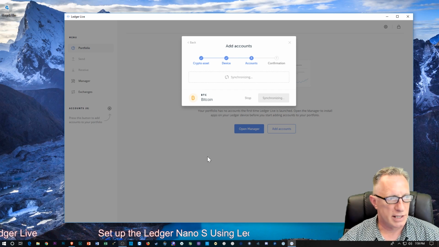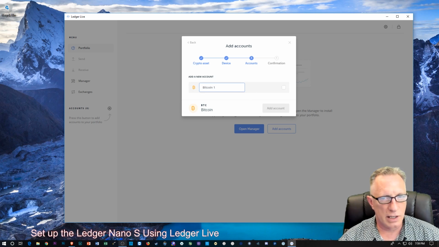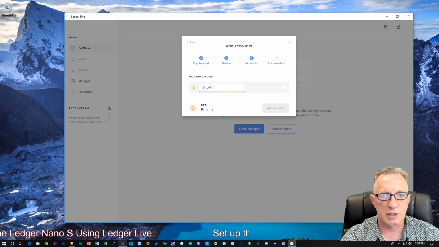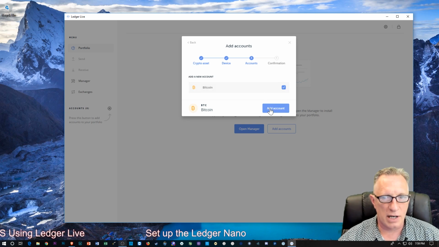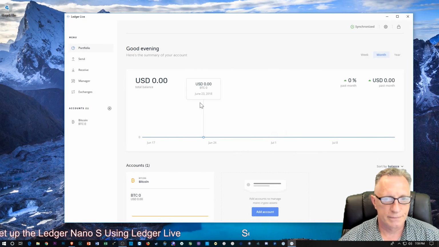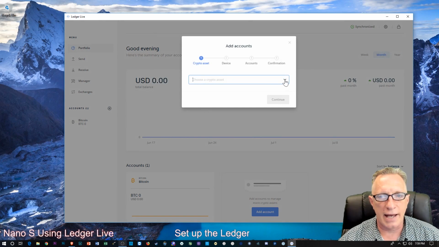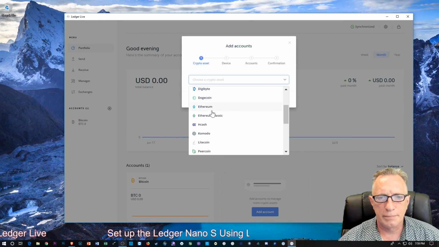It's going to synchronize up to the Ledger and present you with a field where you can name this account whatever you would like. I'm just going to call it Bitcoin. You'll need to check that box off and click Add Account. All right, and then we'll go ahead and add the Ethereum as well. Let's add Ethereum.